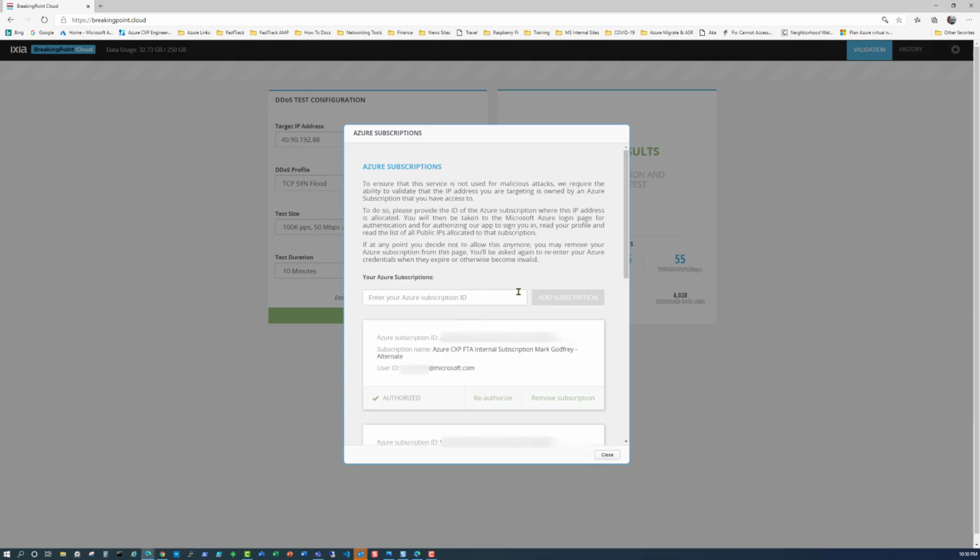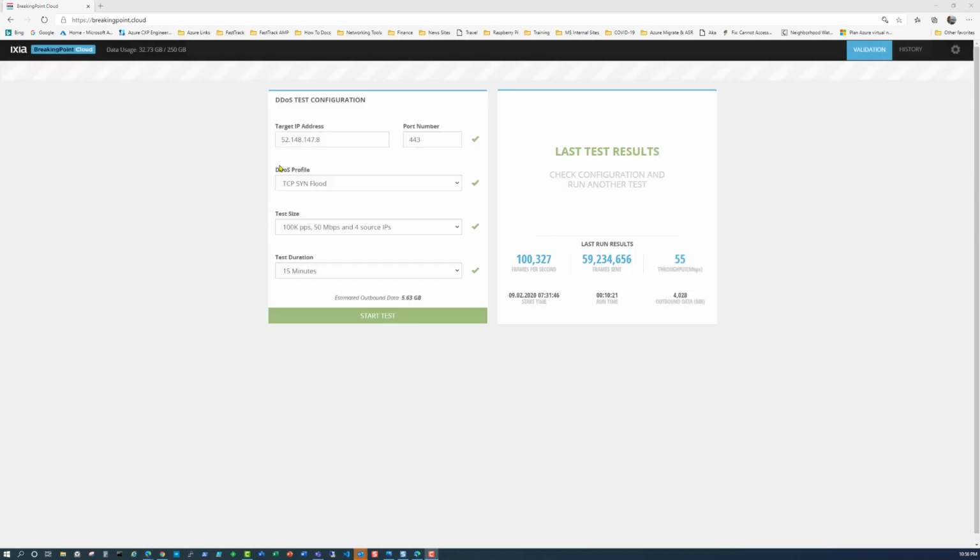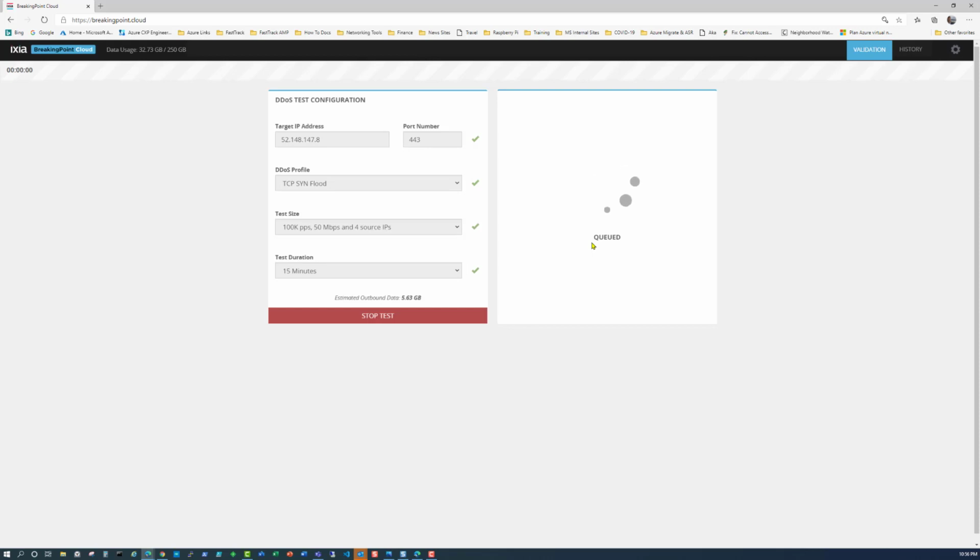This just ensures that you're using BreakingPoint Cloud to cause a DDoS attack on the intended subscription and not somebody else's accidentally. Close the window and then fill in the IP address of, in our case, the application gateway, the port number we want to attack, the type of attack we're going to use, and then click Start Test. Validating will take a minute or so to complete, and then it'll be queued, and a few seconds later, it'll start running.